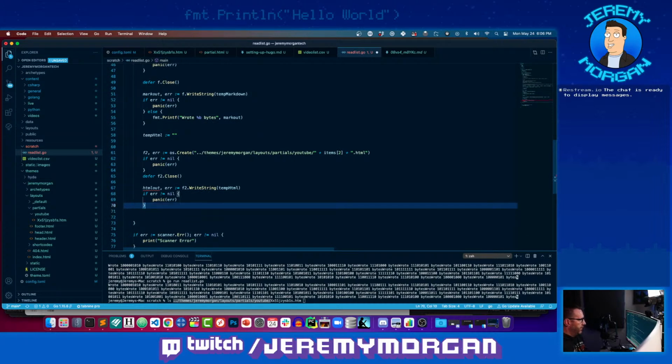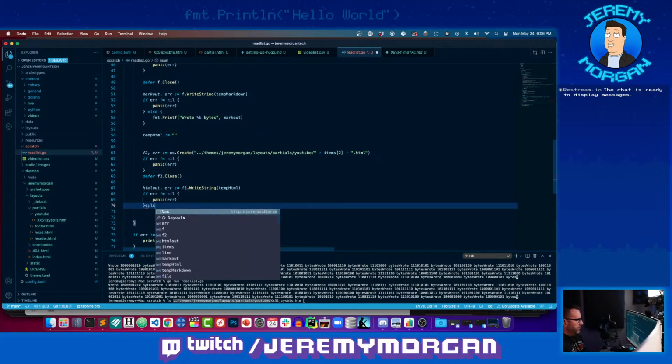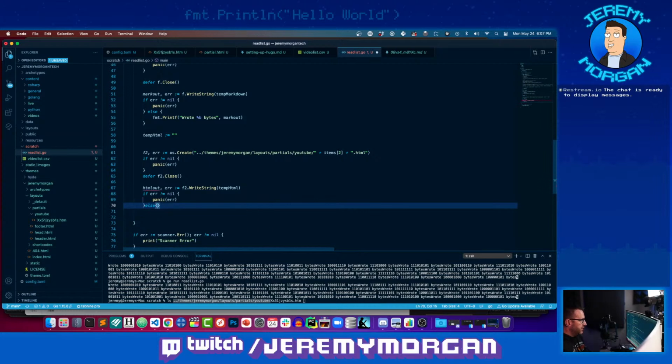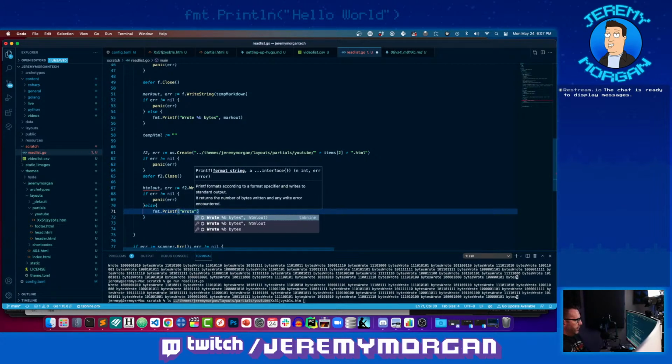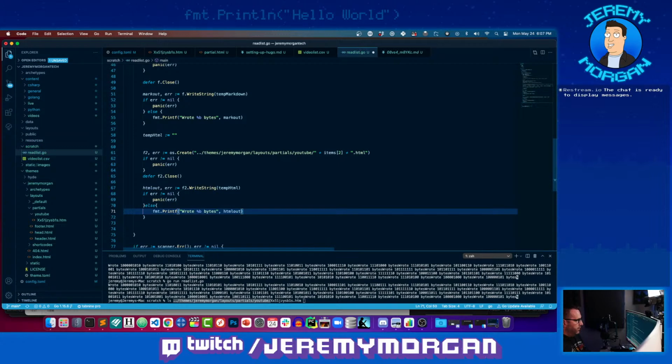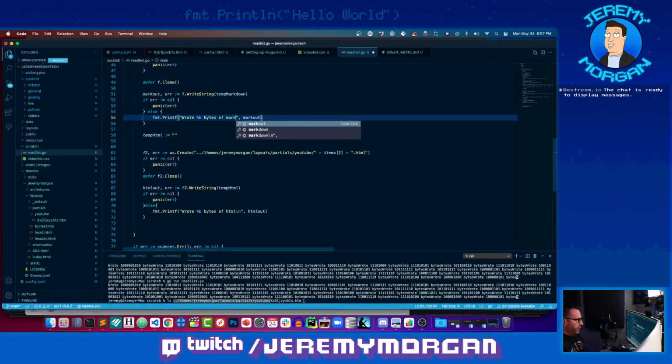we'll do the same thing here as we did last time. We'll just throw an else statement in here. Else printf wrote bytes of HTML out. We'll put bytes of HTML and a little backslash there. Markdown.